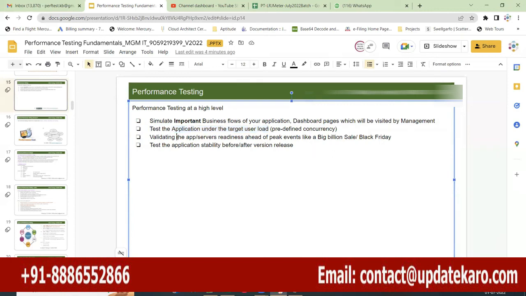Next, what is the objective of doing this testing? We validate the application or server readiness. This is another reason for doing performance testing: to validate the application or server's readiness ahead of peak events like the Big Billion Sale or Black Friday sale. Whenever there is a Big Billion sale or Amazon Prime sale, I think the Amazon Prime sale is approaching fast, right? Whenever we have peak events like the Republic Day sale or Independence Day sale on e-commerce applications, there will generally be more user load on the servers.